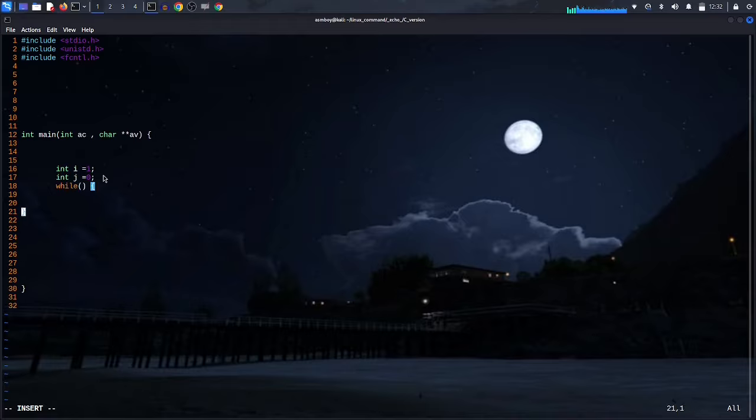Okay, so we're going to do e++, and here the condition is when the av does not equal the null pointer, because in every 2D array we have a null pointer. Here it's an array of pointers, so the end is going to be a null pointer.